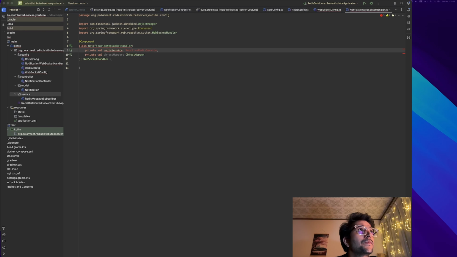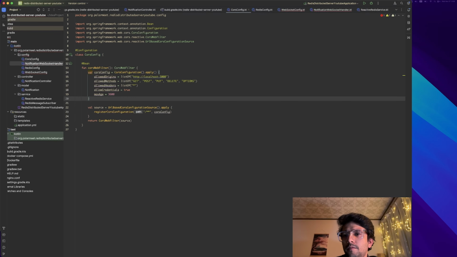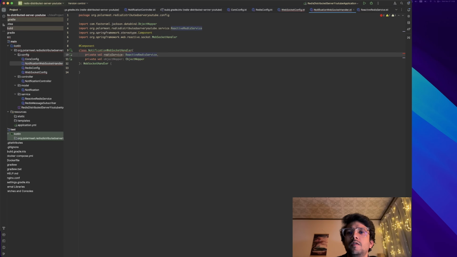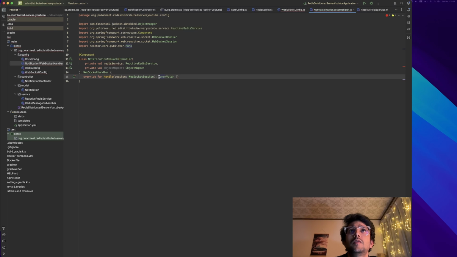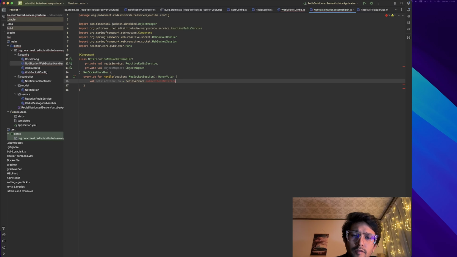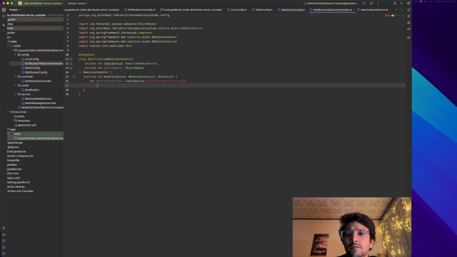Redis service. Okay. Nice. So now the notification WebSocket handler, we have a service, we have object mapper. All right, fun handle. We need to handle the WebSocket session. Well, notification flow. Redis service dot subscribe to notification. There will be a method in that reactive Redis service.